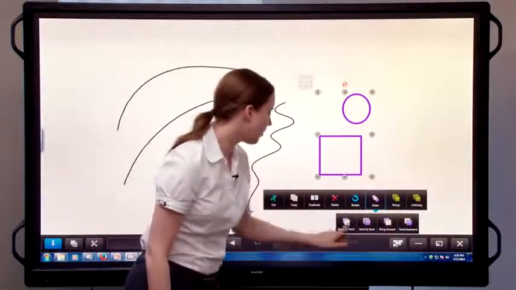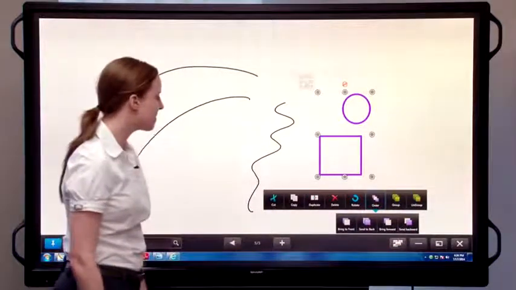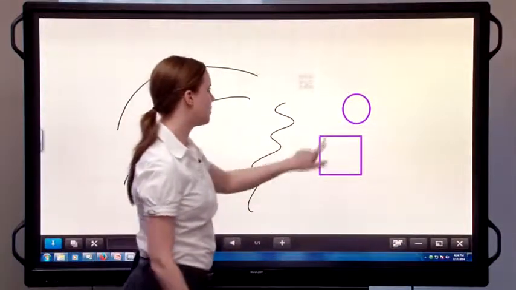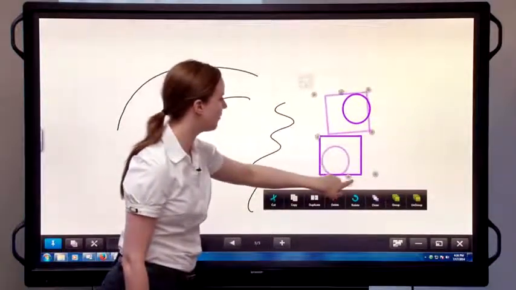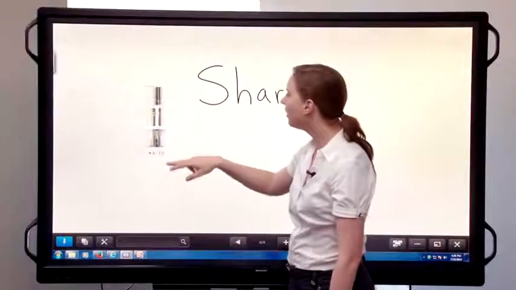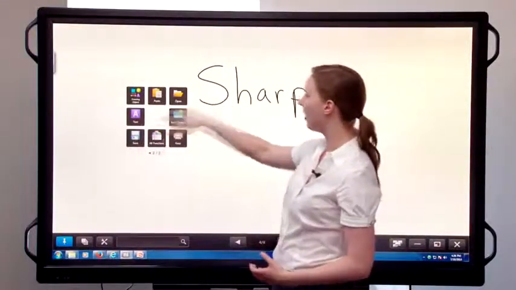We can also change their order. We can bring to front, send to back, bring forward, send backward. Or I can choose to rotate them together up here. See? Now we can flip them over. You can paste, copy, paste. You can open from on the fly.